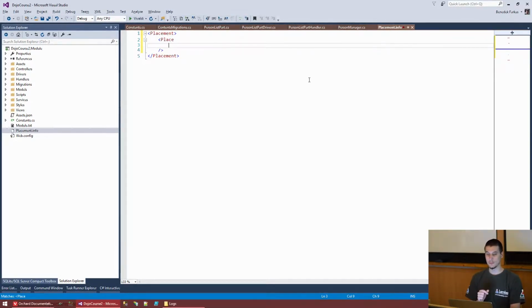We usually like to organize the code in XML, like a placement, very similarly to how we do it with code. So this is the kind of syntax I like to use. The Place, and then at the same column, the closing element. So it's a self-closing element. This is kind of up to you how to organize it, but I think it looks neat.